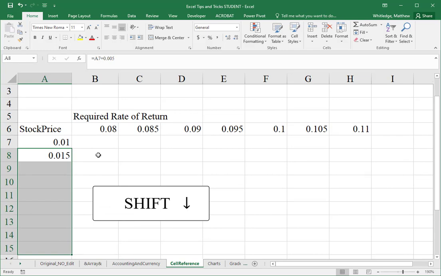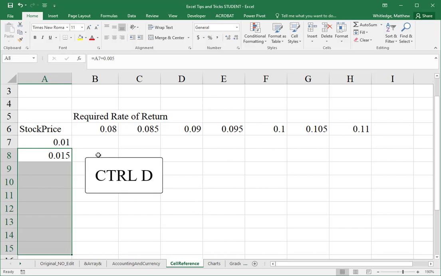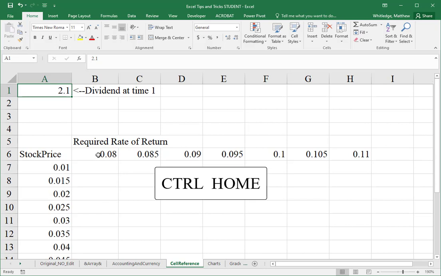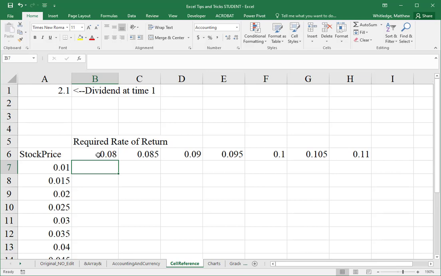So there I was holding down Shift and the down arrow. And now I'm going to hold down Control and hit the letter D for down. And you'll see that it fills that formula down. If I hold down Control and hit Home, that'll take us back to cell A1. And so here we have a possible table where we could determine the values of a stock price in these particular cells.